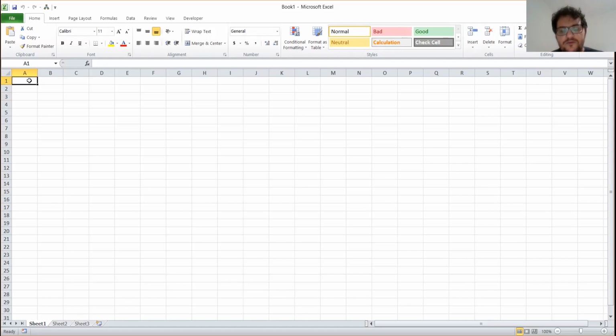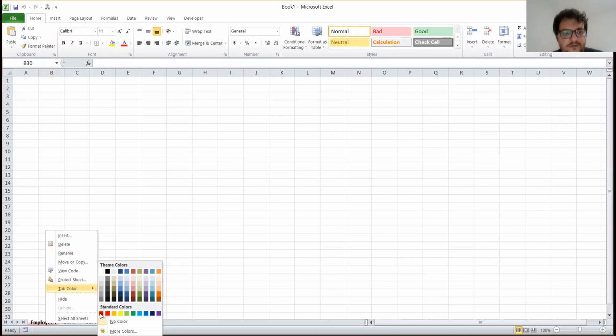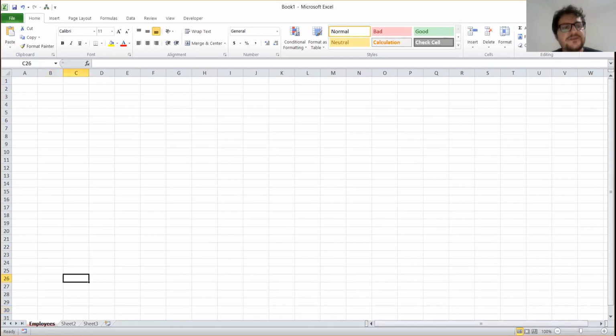Now I'm going to create a table that is related to employees. So I will create an employees table, and this is usually used in HR, human resources. So I'm going to rename this Sheet1 to Employees. Here it is. As you can see, I right click on the sheet and rename it by just clicking on rename. Or I can even give a tab color for having that defined. And here it is, the Employees tab.